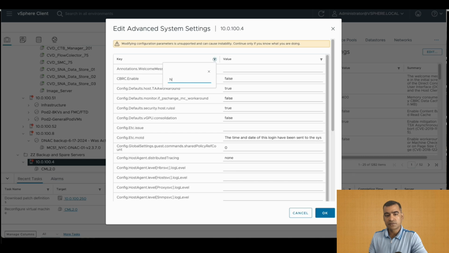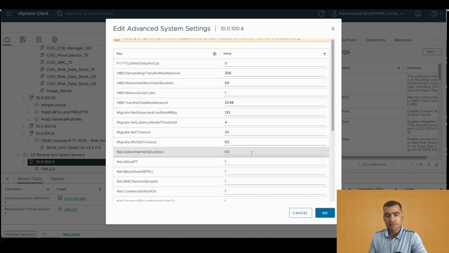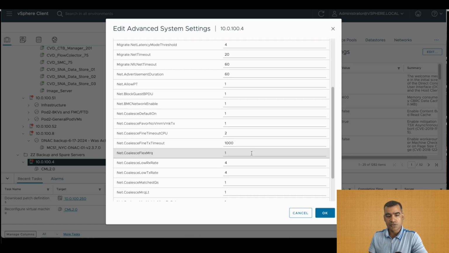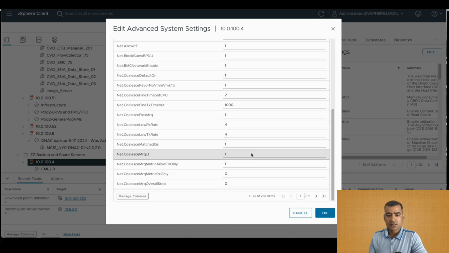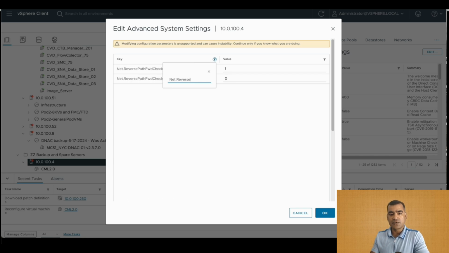Net.reverse. As you type, you will see those parameters start showing up here. There are too many parameters with net. Let's say net.reverse. Yes, so we have only two parameters, net reverse path forward check and promiscuous. Promiscuous, as you can see, the value is set to 0. So let's go ahead and set it to 1. Okay, so the first part is done.